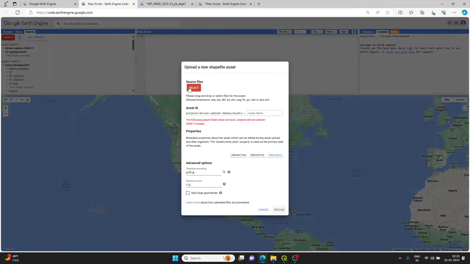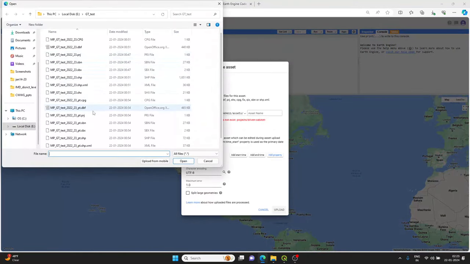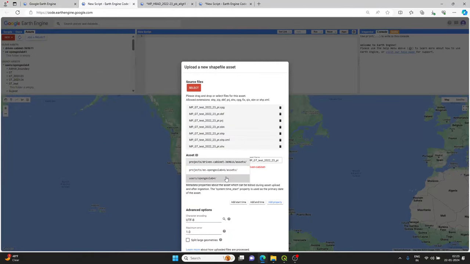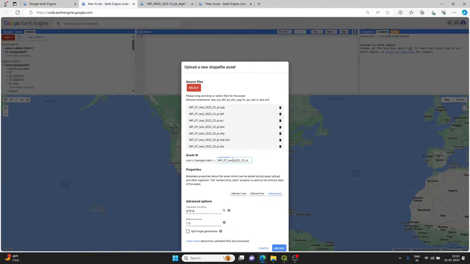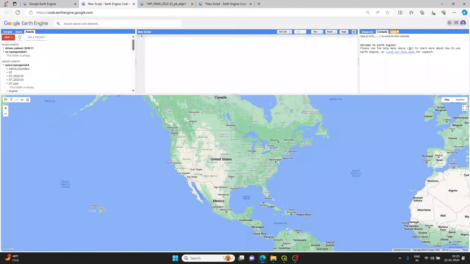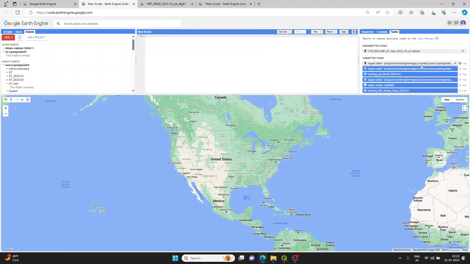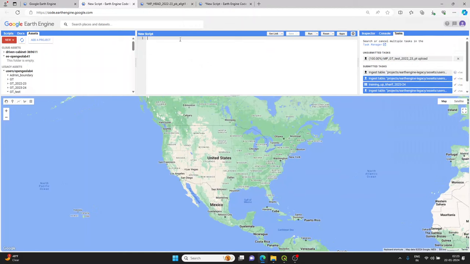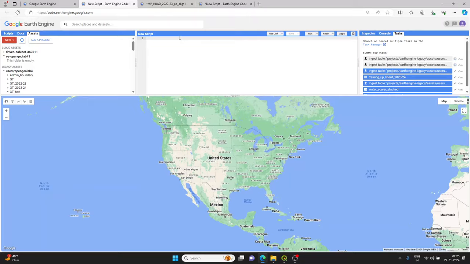I have two shapefiles, one the polygon and another the point, so I'll upload both the files. As you can see under the task, it is ingesting these files into my Earth Engine asset. While it is uploading the data, let me show what we'll do.